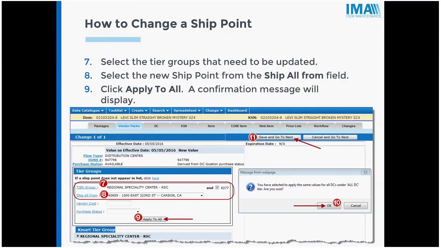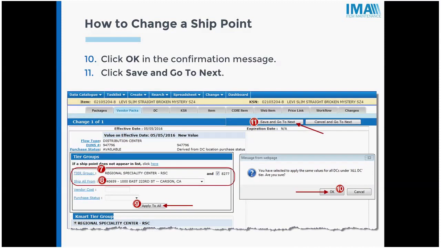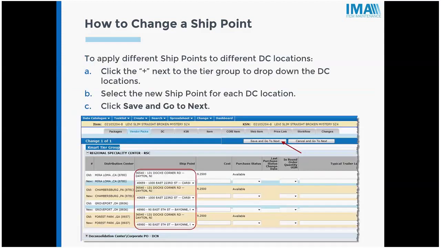Then select the tier groups that need to be updated. Then select the new ship point from the Ship All From field. Click Apply to All, and then a confirmation message will display, and click OK. Then click Save and go to Next. That will take you to the Workflow tab, where you should then approve the item.